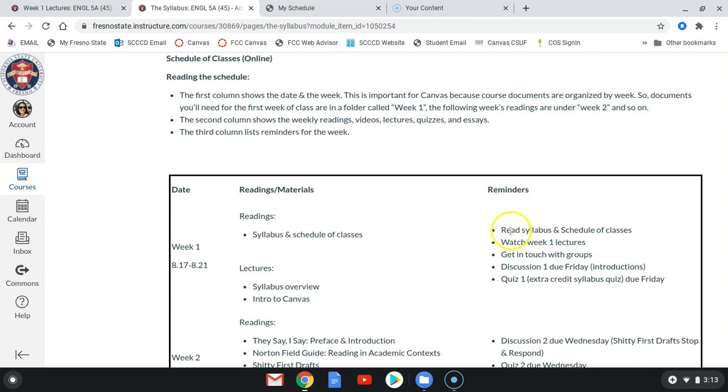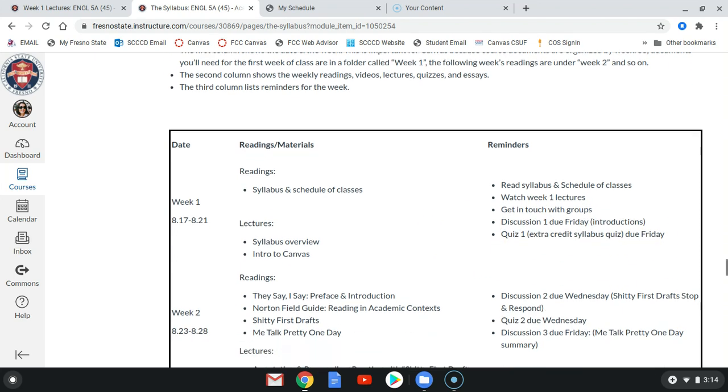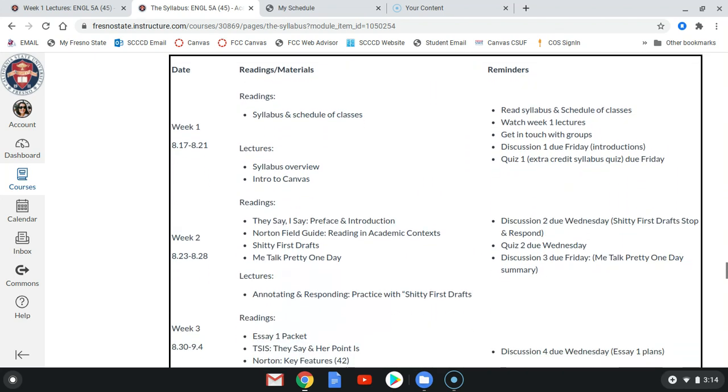And then you have reminders here. So things you should do this week. Number 1, read the syllabus and schedule of classes. Watch those week 1 lectures. Get in touch with your groups. And then you have your first discussion and your first quiz due this week. Your first discussion is just an introduction, letting us get to know you a bit. And then your first quiz is an extra credit quiz that is on the syllabus. Both of these are due on Friday since instruction didn't start until Wednesday.